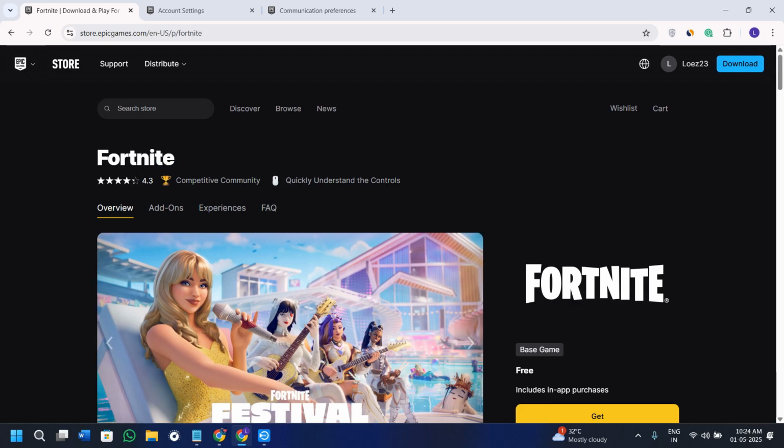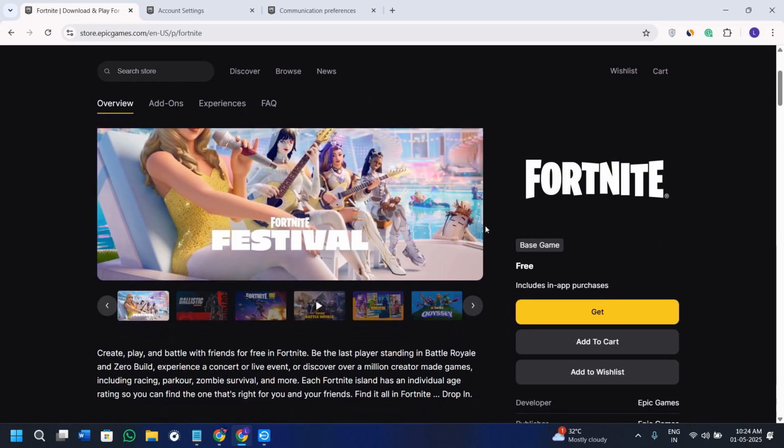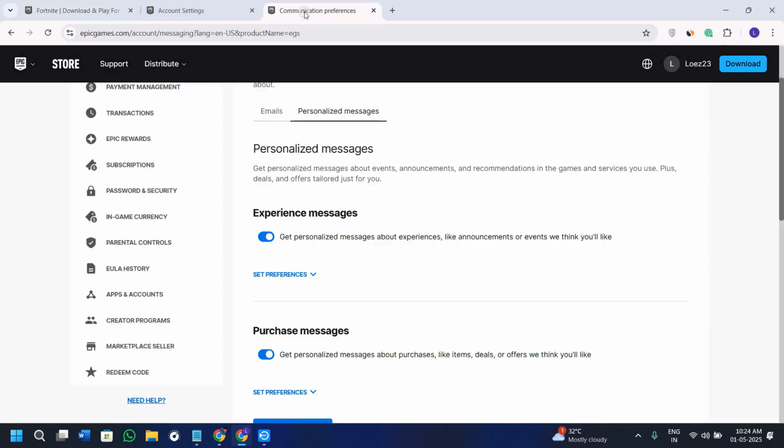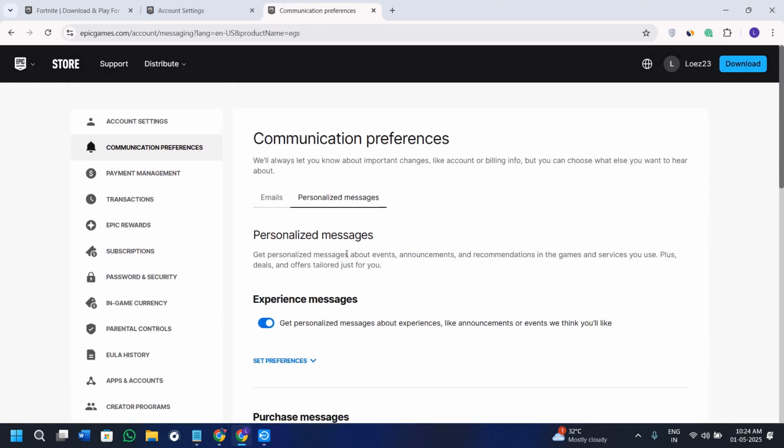This fix alone is going to solve the issue for most players. But if the issue still persists, you can also try this second method, in which you need to make sure that you are using the Epic username and not the console name. A common mistake while sending a friend request is that sometimes we use the PlayStation ID or the Xbox gamertag instead of the Epic username.